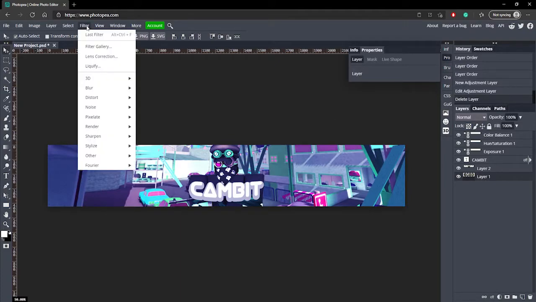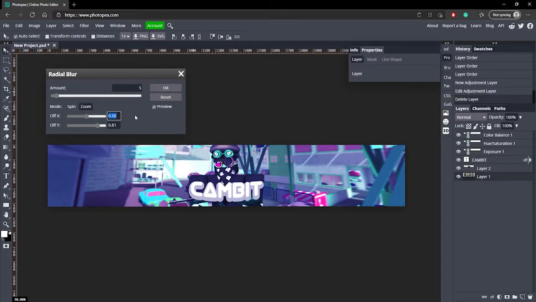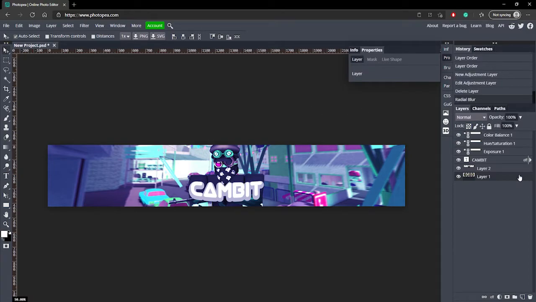Go up to filter, blur, and it's up to you which blur you want to do. I'm just going to do a radial blur, and I'm going to change it to the zoom because I think it has a nice look to it. The x-axis is 0.50 and the y is 0.81. So now we are done there.